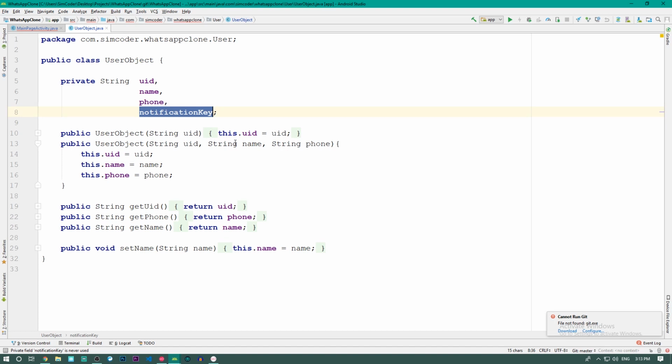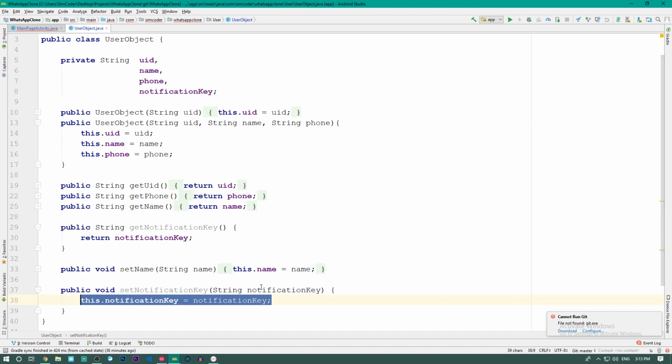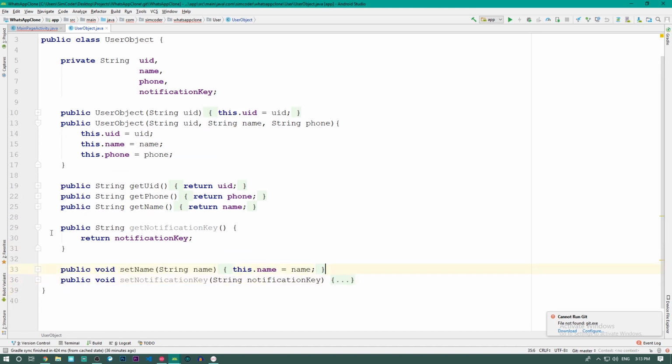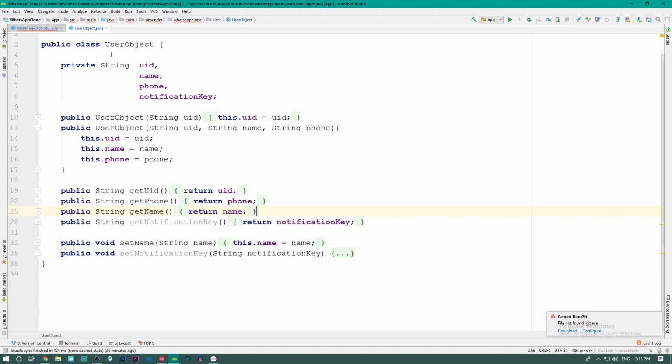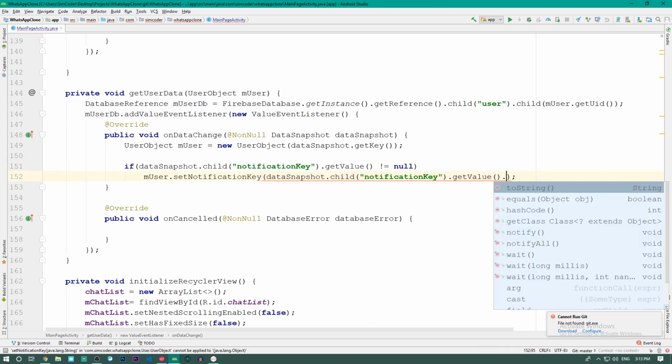We can add it. No, we don't need to add it anywhere. We simply need a getter and a setter. So get notification key and set notification key. And for now, that's all that I'm going to care about. I'm not going to deal with anything else, even though we could get the name, but I'll leave that to other lessons. It isn't important right now. So mUser dot set notification key, and we simply grab this and say toString.